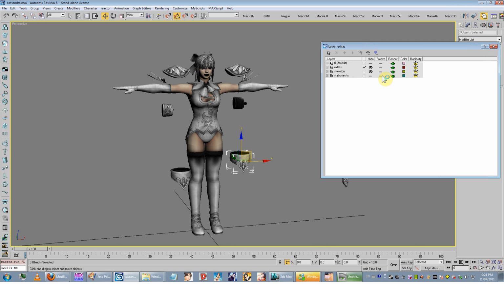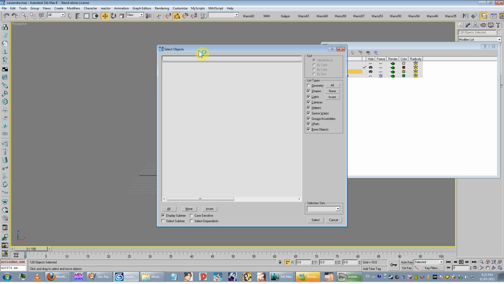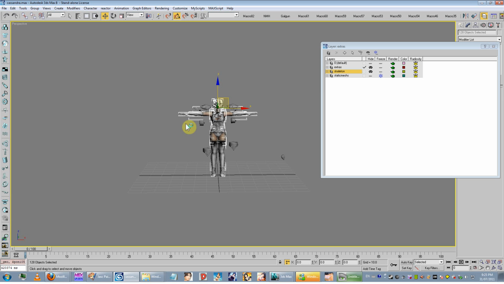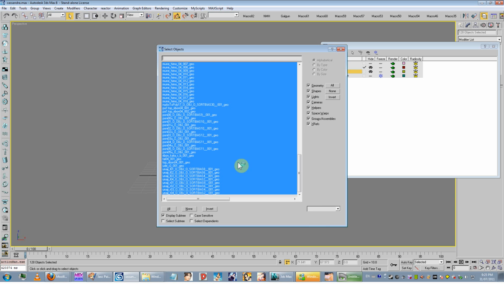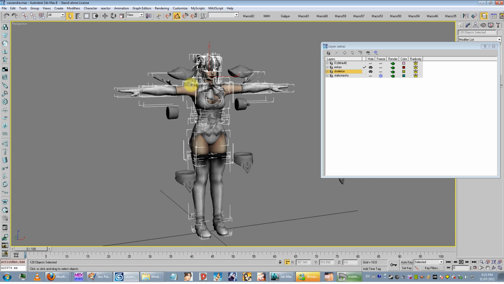So first off, let's go to our layer manager here. We're going to freeze the static meshes. So it's going to be frozen now. And we're going to highlight all the meshes in our scene. You can go through here and hit all, or you can click and drag to highlight everything. Same thing either way. I'm going to do it this way.